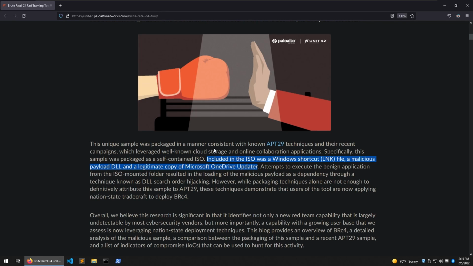Alternatively, you could just buy an SSL certificate and sign it, which would also help bypass AVs, but the easiest way is just these ISO files, and obviously it's less attributable. Now, the other piece, they have a payload DLL and a legitimate copy of Microsoft OneDrive Updater. So what they're doing here is called DLL Side Loading. They're taking a normal binary and putting a DLL next to it. So when the binary opens, it looks at its current working directory, pulls from that DLL and executes it.